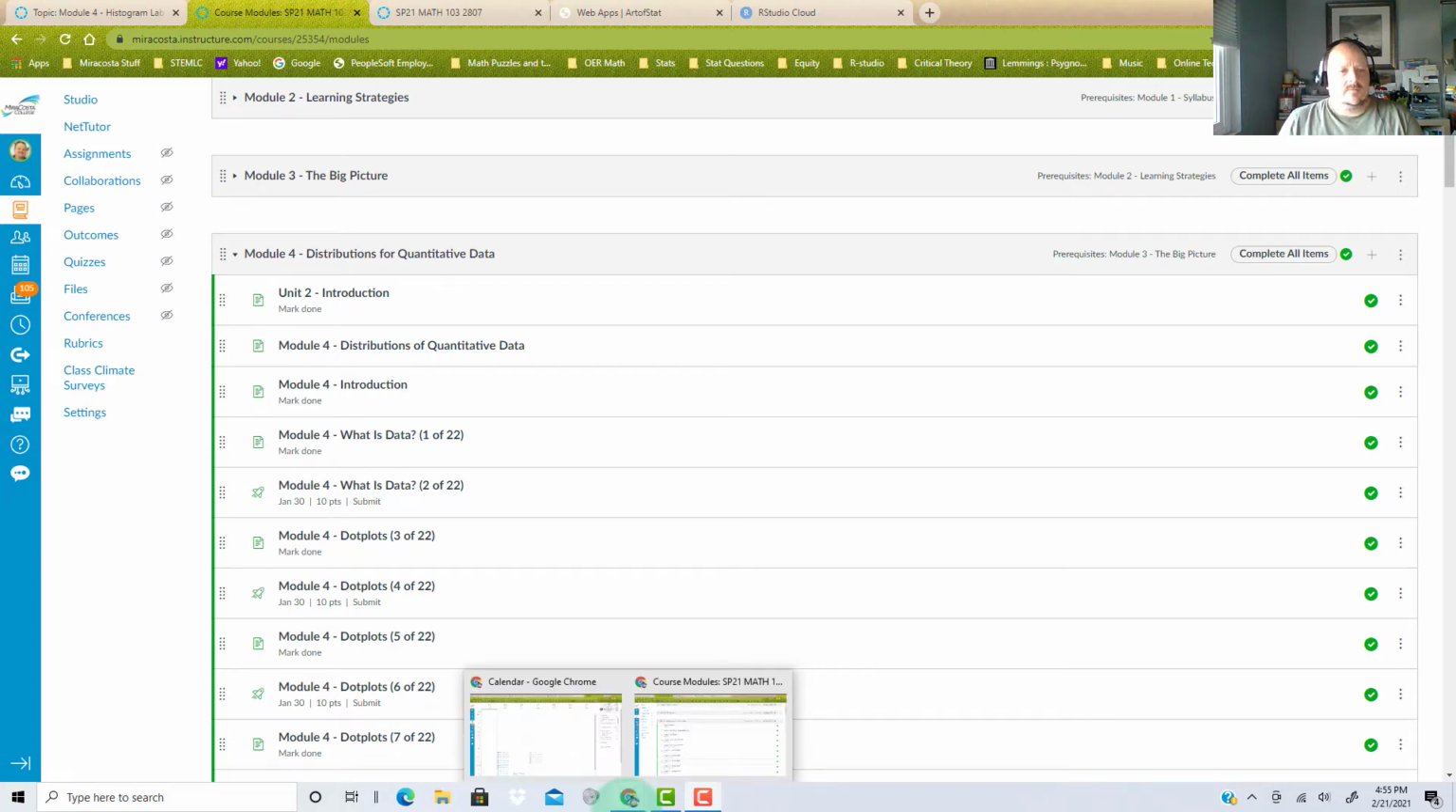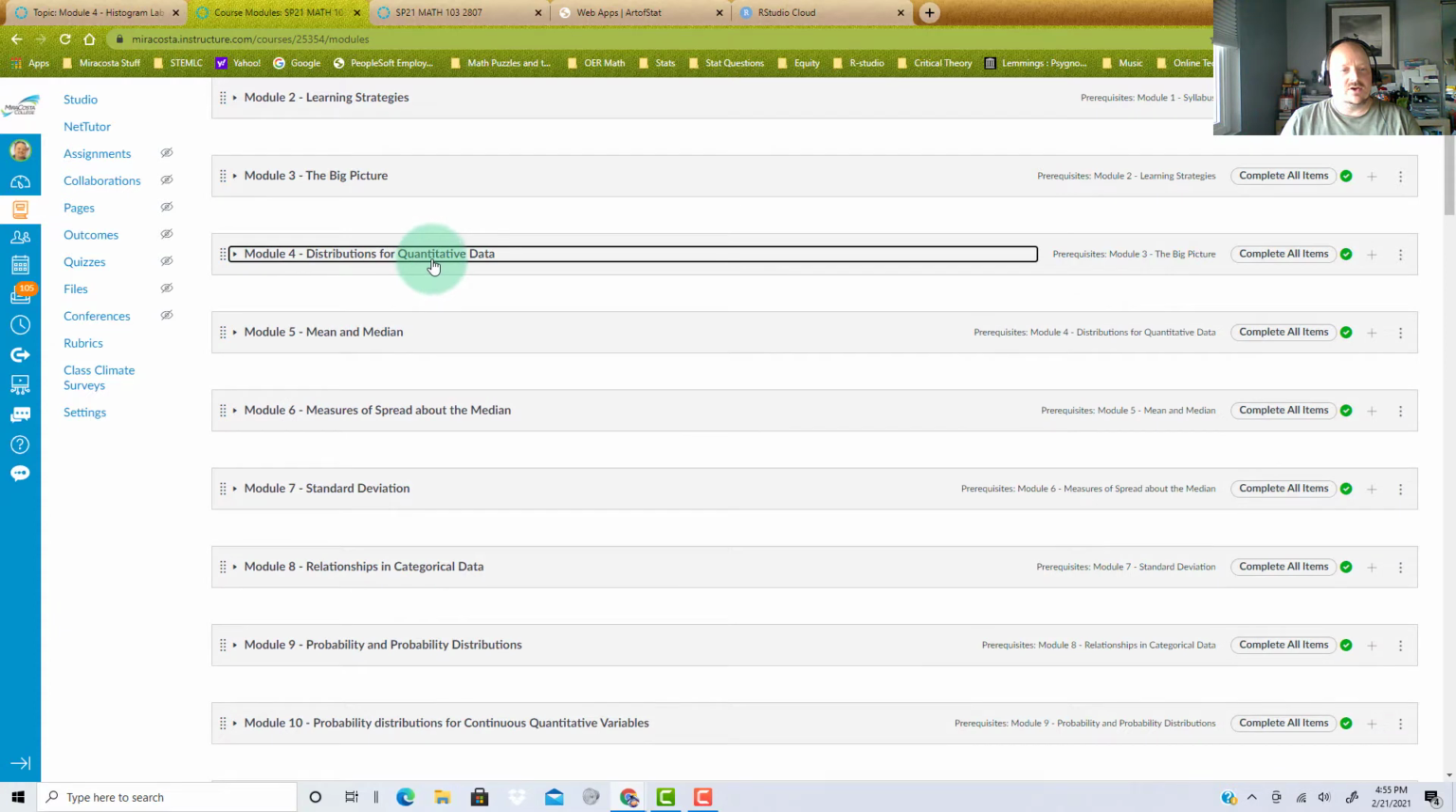Hello students. Today we're going to talk a little bit about Module 4. Now in Module 4, if you remember the big picture, we're now going to talk about certain types of data. In Module 4, we'll see how we look at quantitative data. Now the word quantitative just means numeric data, so data that is more numbers.